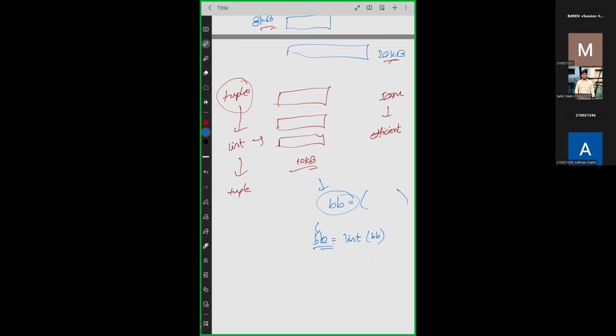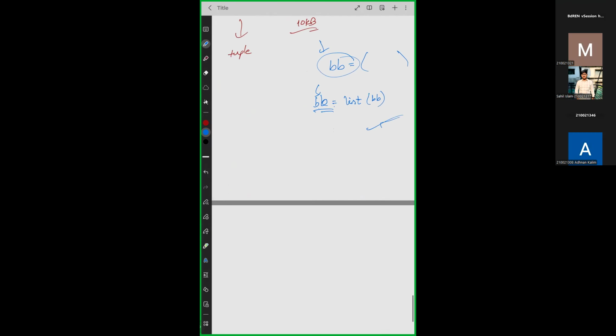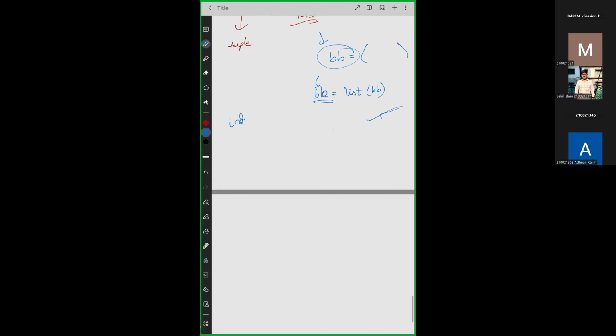So this is your tuple. Fine, we don't have much. We have only two methods, index and count.